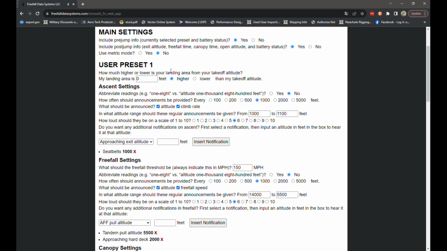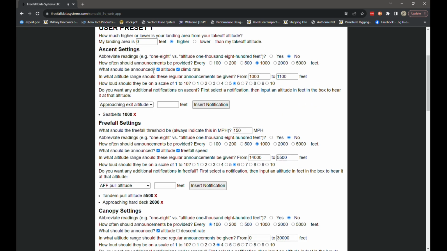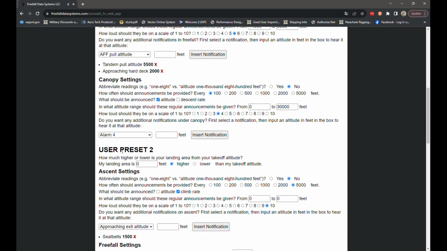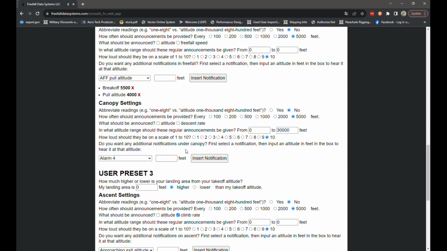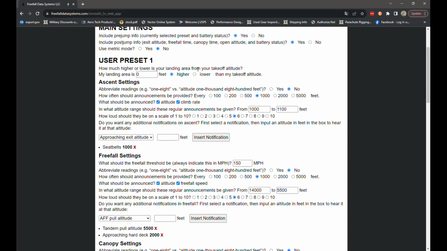So here are your main settings, including your pre-jump, what information you want it to say to you, and if you want to use a metric system or not. And then you get your three presets. You get your first preset, second preset, and third preset. You have three presets on the unit. So here you can configure your landing. If you have an offset landing or takeoff, you can set that here.